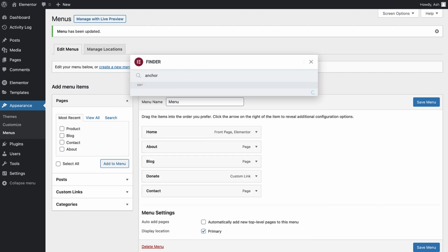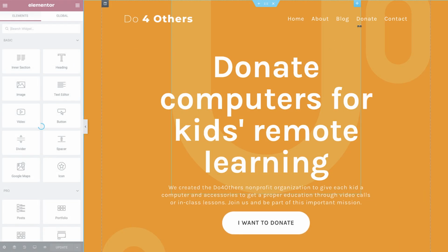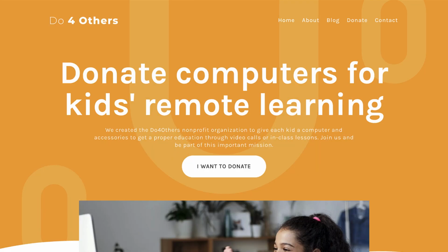Again, we can use the Elementor keyboard shortcut here by typing Command E on Mac or Control E on Windows. You'll now see the new menu item has appeared, and if we preview our page and select Donate in the menu, it will automatically scroll to the Donate section.